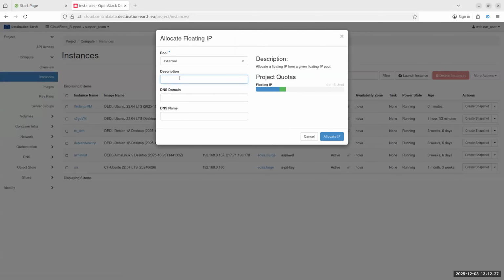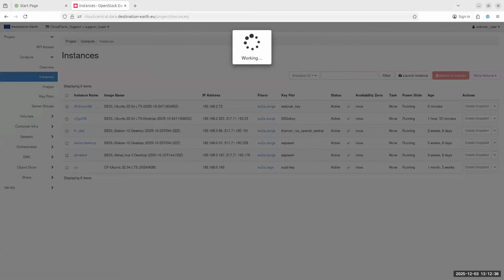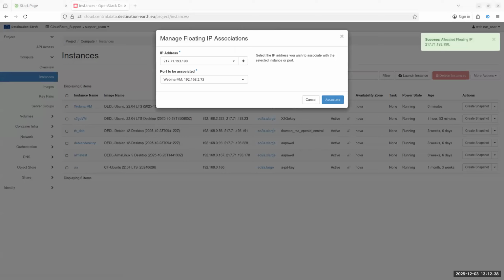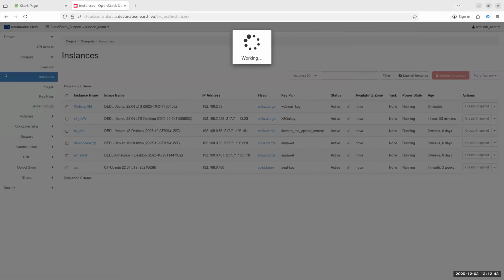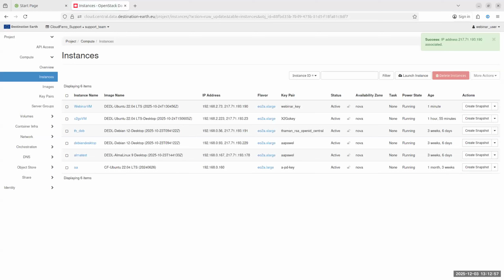Create a new floating IP address. We can describe it, but we don't have to. And allocate it to this particular instance. See it. This floating IP address is an address from a public pool, and it can be accessed over the internet.